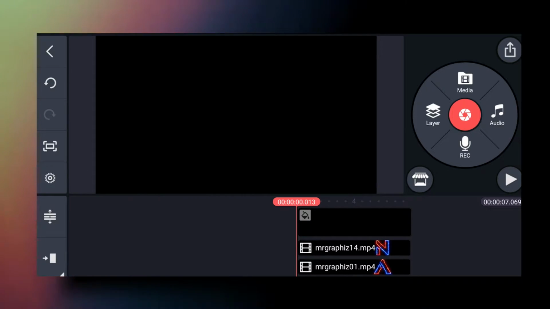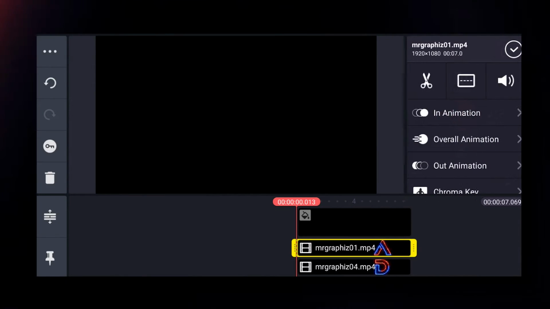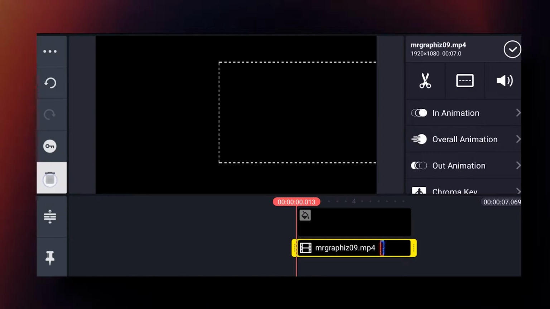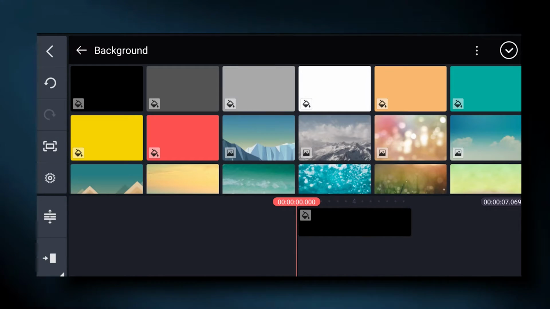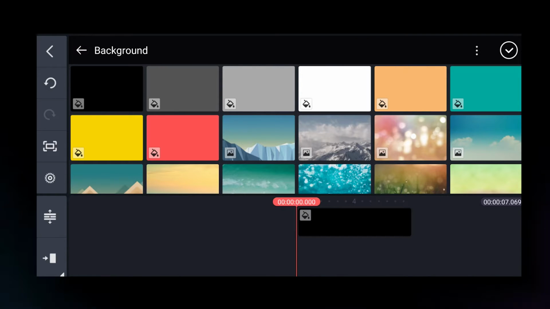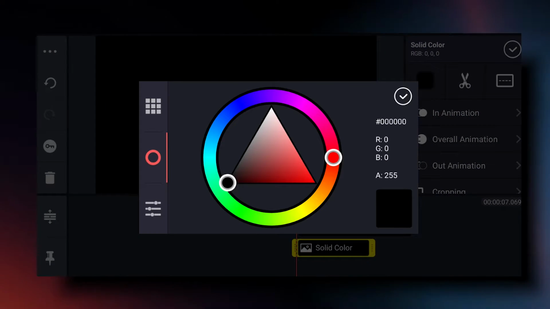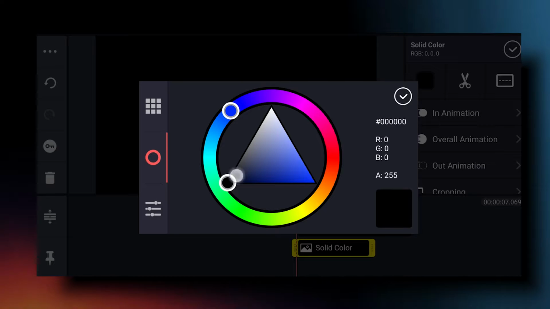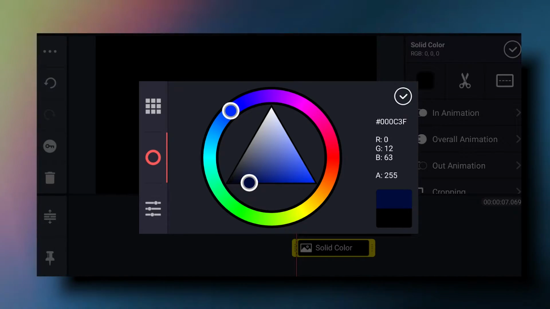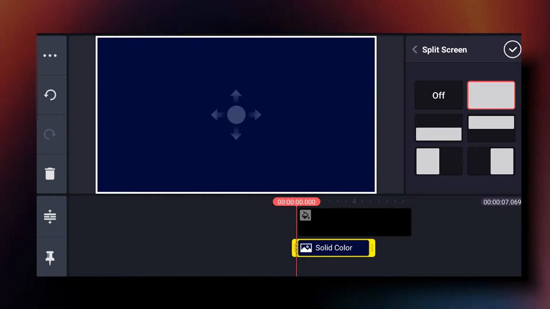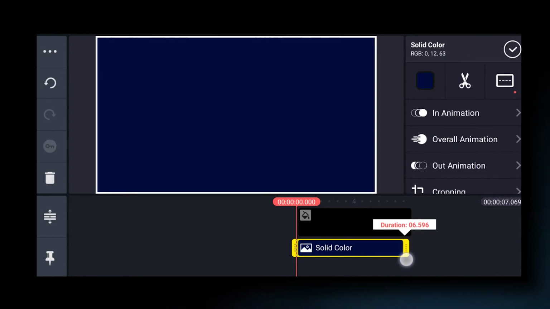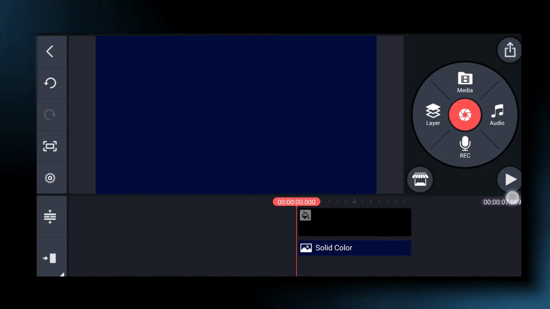After exporting is done, now come back and delete all the layers which we have imported. And now click on the layer, media and background. Now change the background color to dark blue. It must be very dark like this, and make it full screen and extend its duration to 7 seconds.